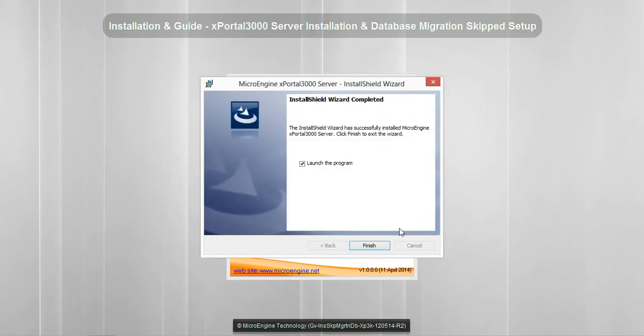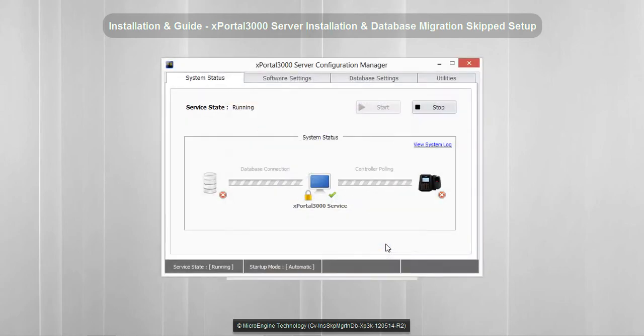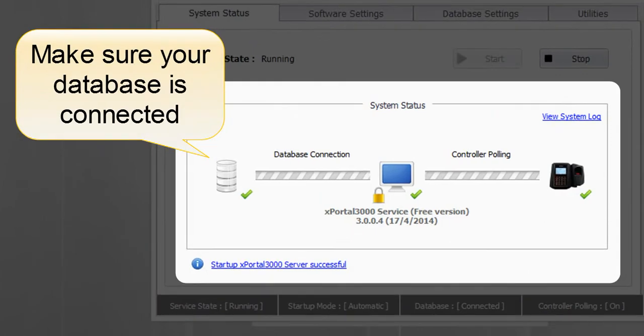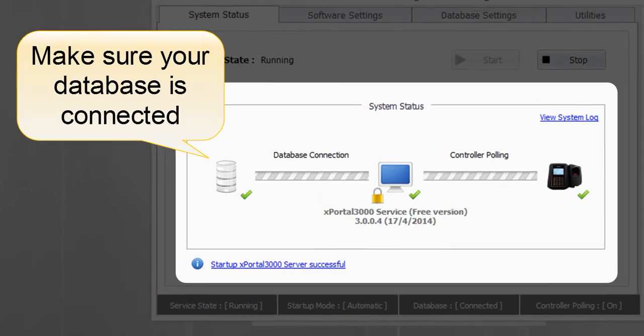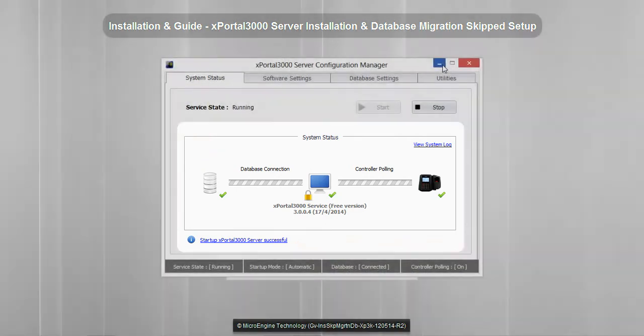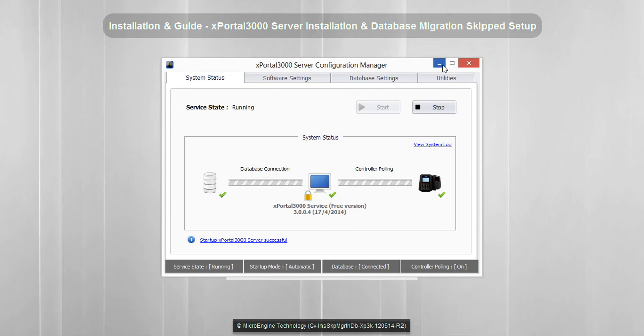Click Finish to launch server. Make sure your system status is similar to the following image. Please make sure you see this message to indicate you have successfully started up the server. Now you have completed all installation steps for xPortal 3000 server and Firebird database. Next, you are going to install xPortal 3000 client.